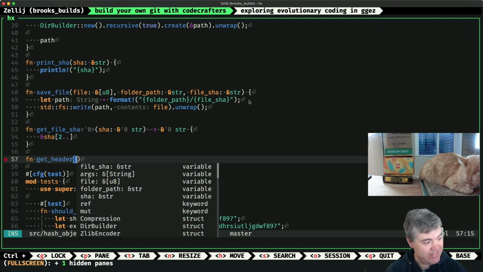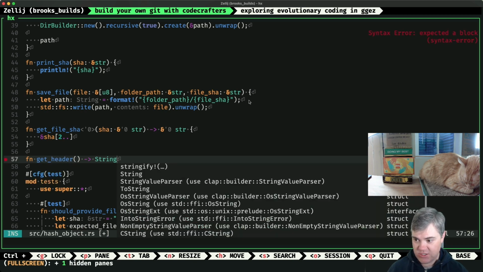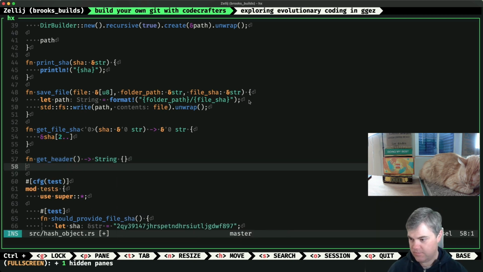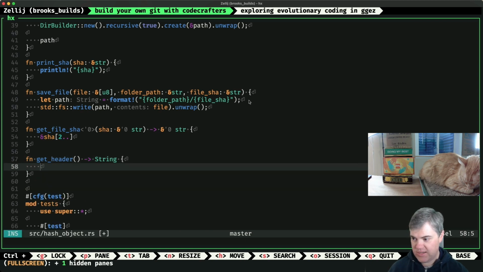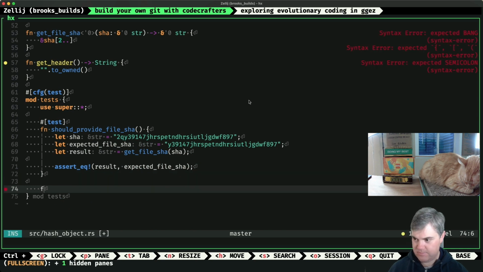Blob, tree, commit and tag. Oh, okay, that makes sense. So blob, tree, commit and tag, and we're not going to be using tag, so we're probably only going to get commits. So we're going to have to take something in, and then we're going to return a header, which is going to be a string. So I guess right now we'll just make this an empty string like that. So should create blob header.